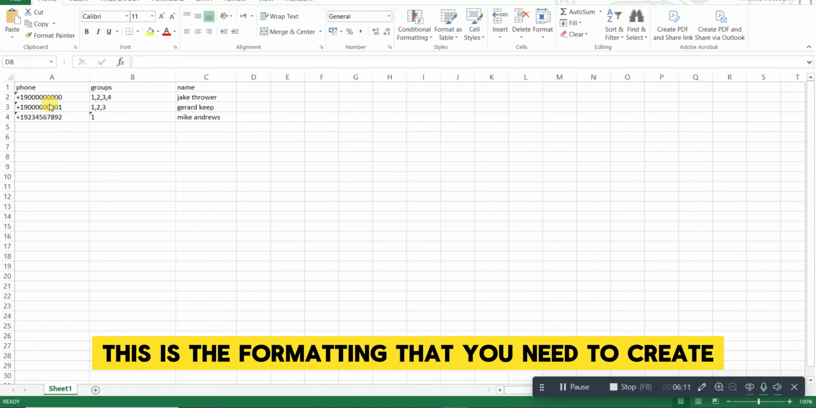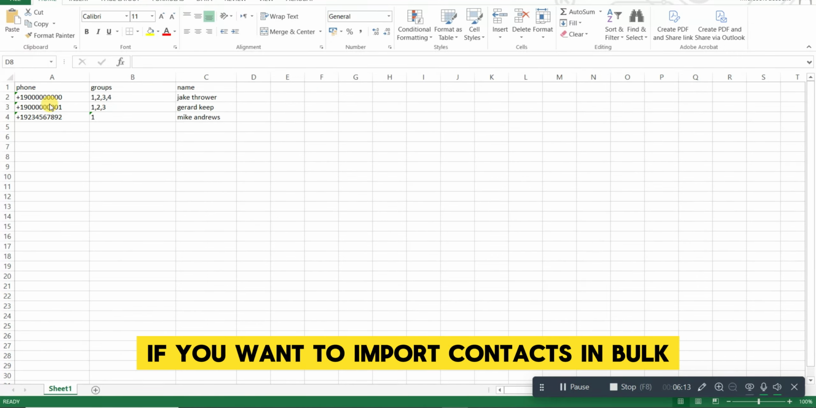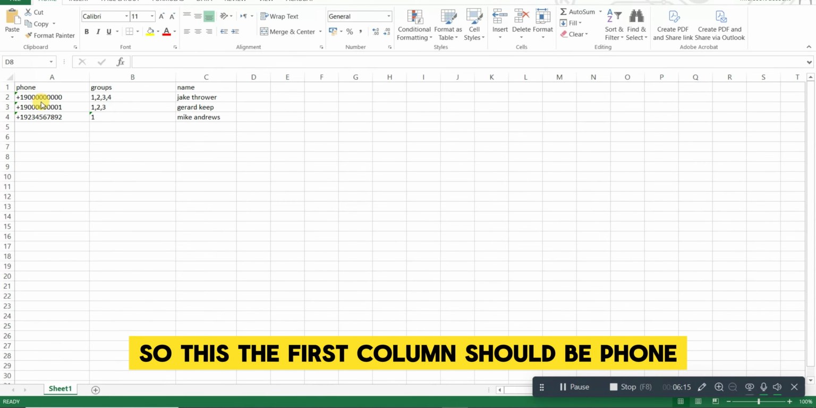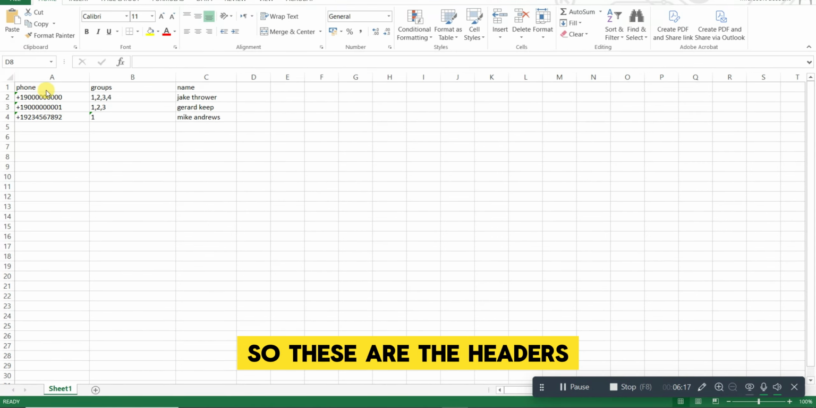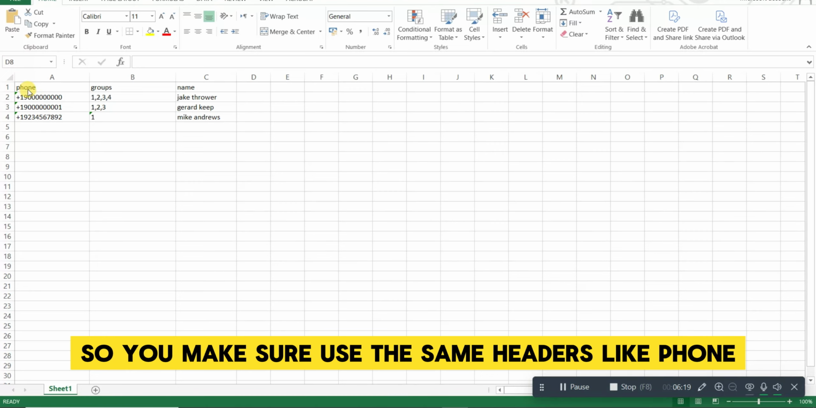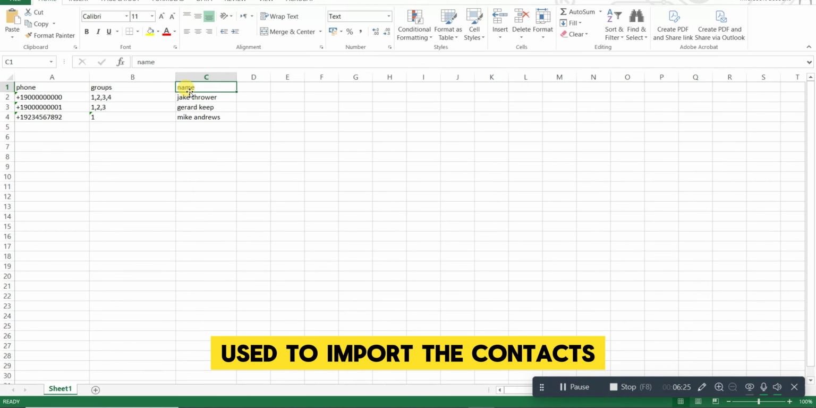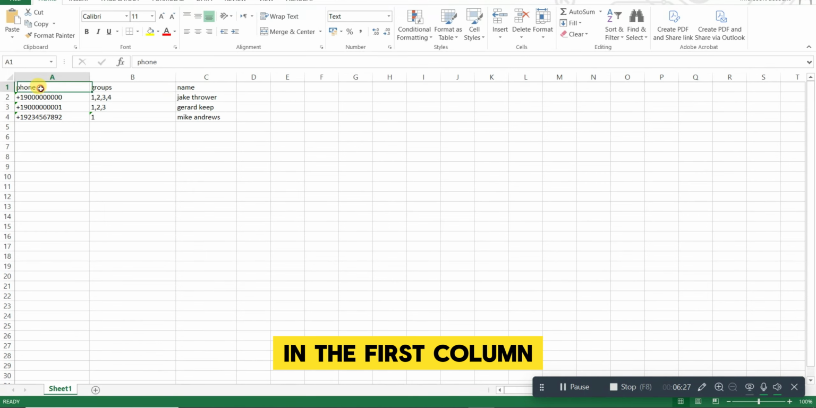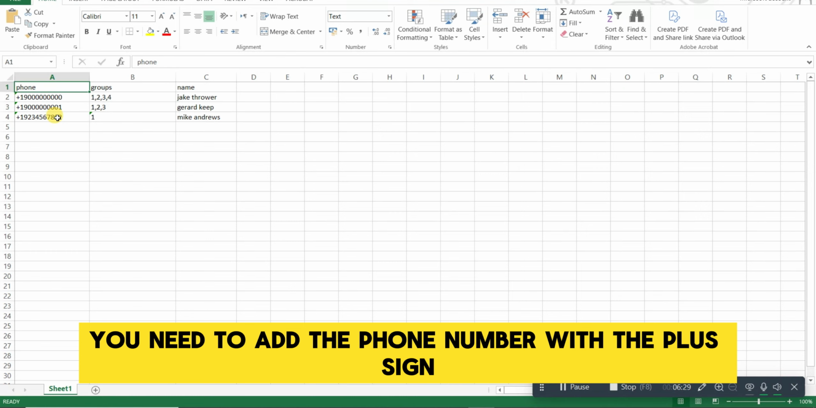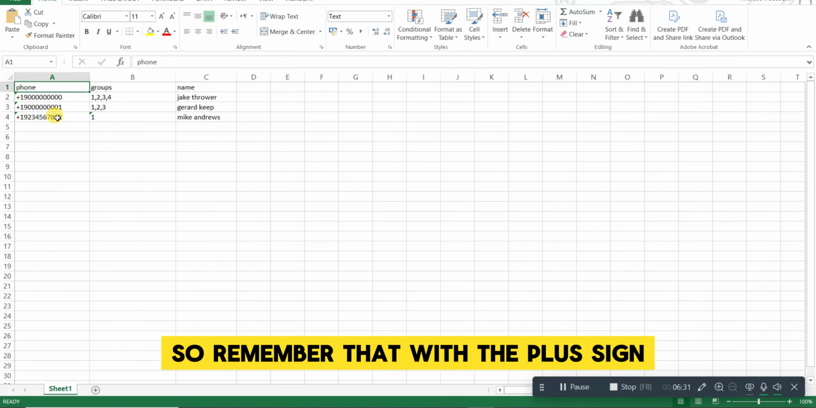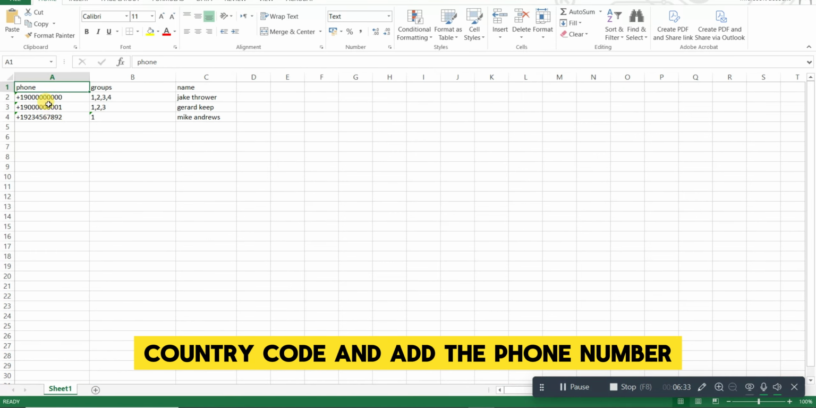So this is the format that you need to create if you want to import contacts in bulk. The first column should be phone. These are the headers, so make sure you use the same headers: phone, groups, and name. These are the three columns that are used to import the contacts. In the first column you need to add the phone number with the plus sign. Remember that, with the plus sign, country code, and then the phone number.